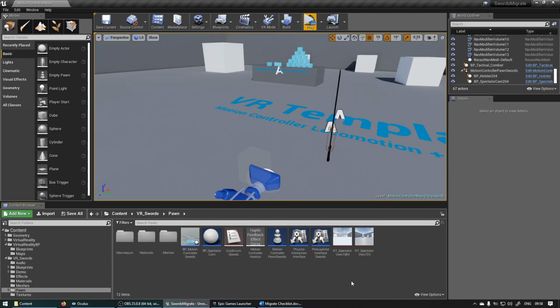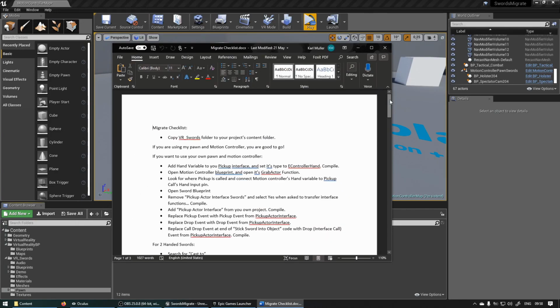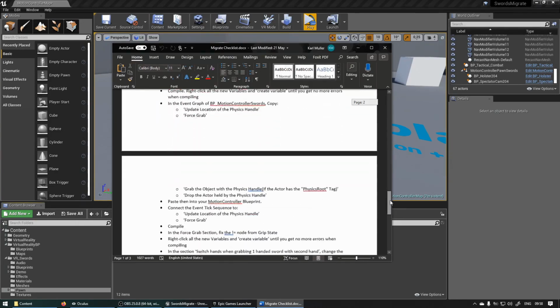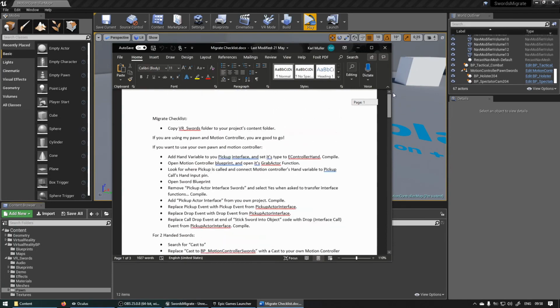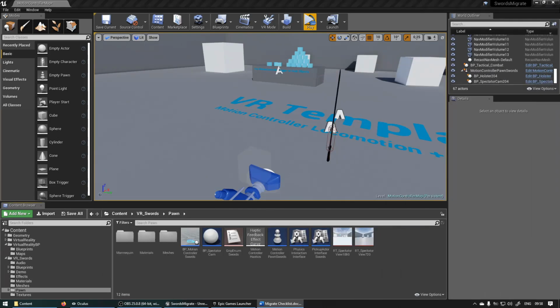Okay, and to make that easier, I made a checklist, well, not a little checklist, a fairly large checklist with step-by-step instructions that you can go through to make sure you're doing everything correctly. So I'm just going to put this off to the side and let us get started. Cool. So firstly, we want to copy the VR swords folder to your project folder. We did that already.